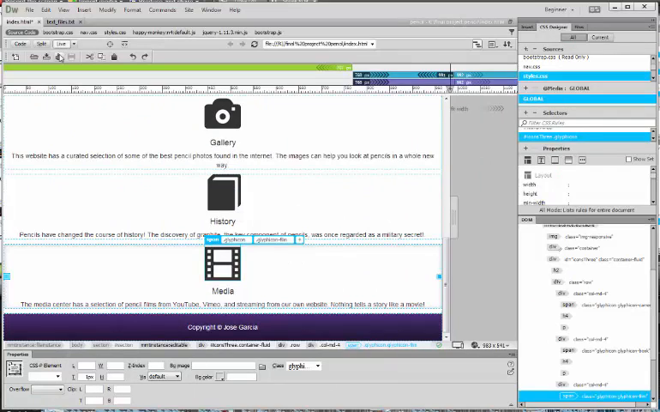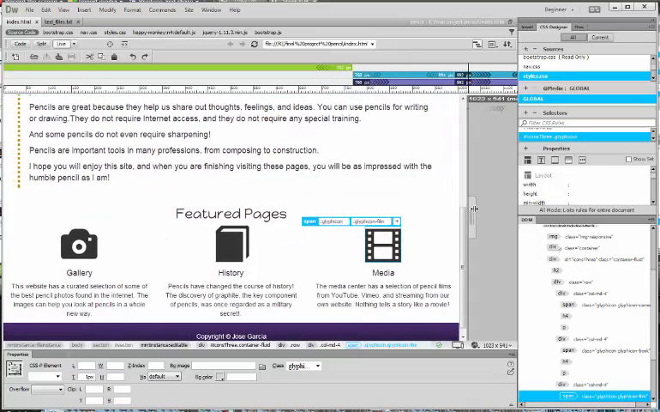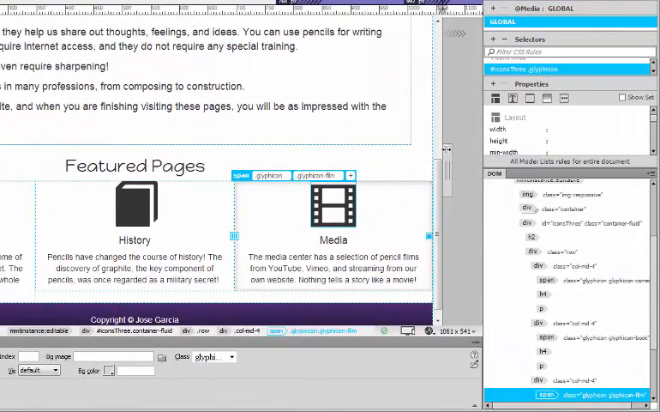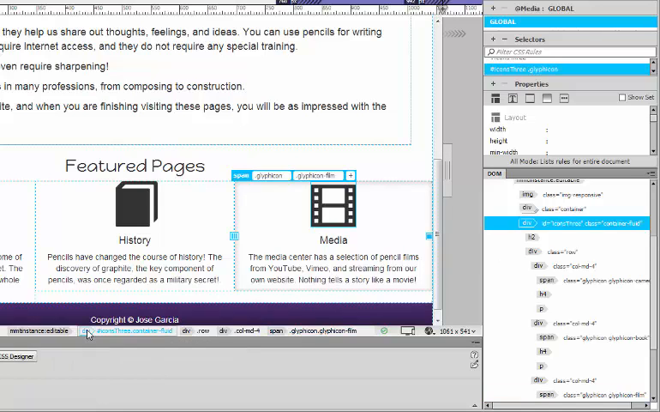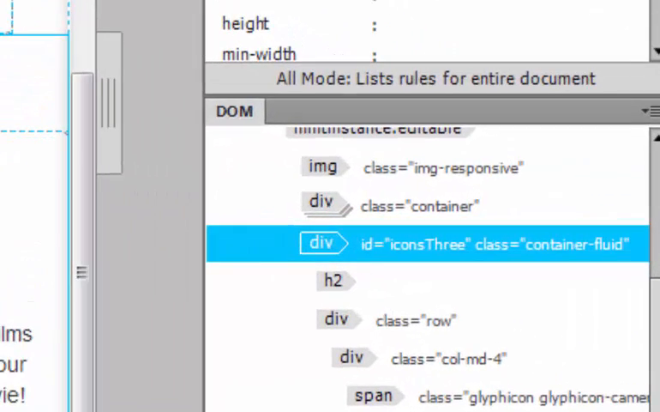I'm going to hit Save All. There we go. And now I'm going to switch. Let's expand this out so we get to see everything stacked on top of each other again, which is how I'd like to start doing the design at this point for this section. Let's select our container that has all of this, right? Div icons 3 fluid container.